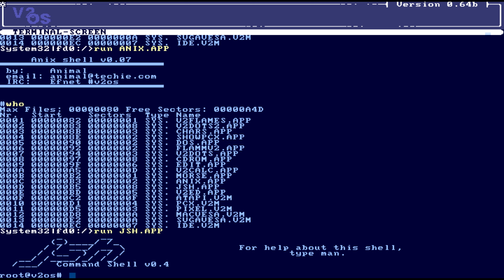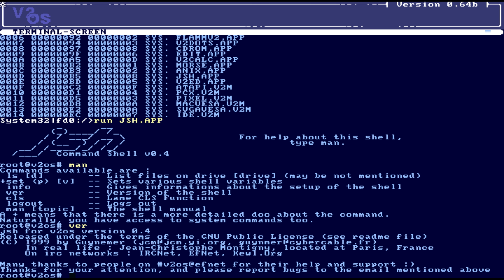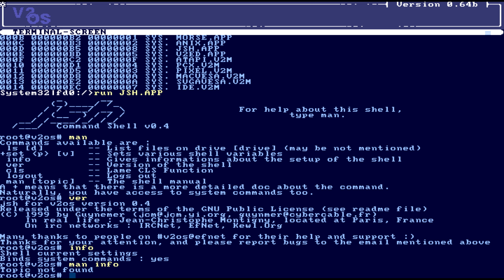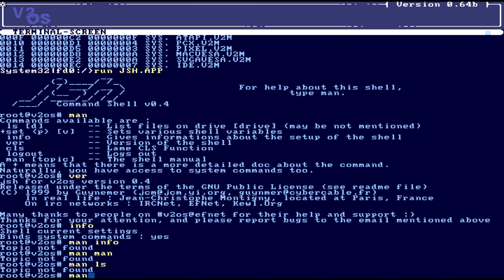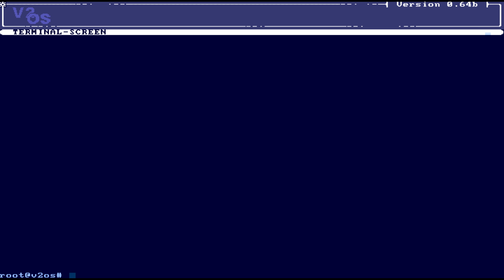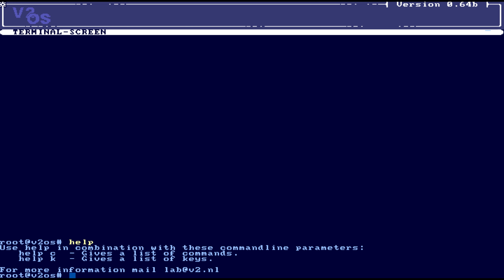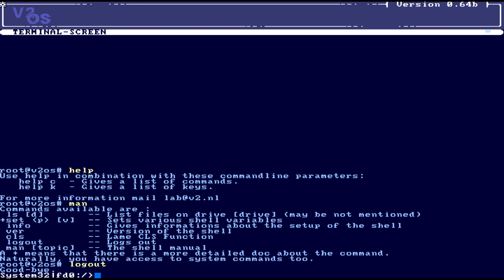For help about this shell, type man. Okay, so there's ls, some variables, info, a version thing. Info. So I don't know what you can man. No. Okay, cool. You can do CLS. Let's see, log out. Okay, that returns you back to the main system prompt. That's not bad.